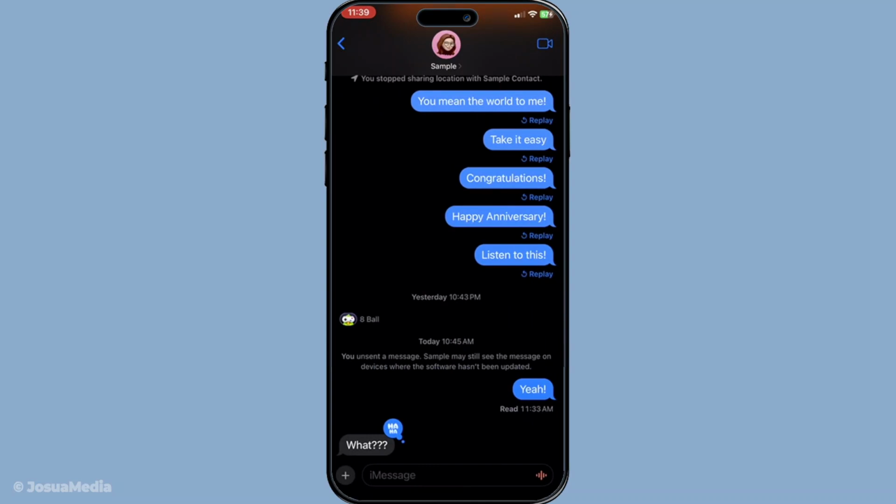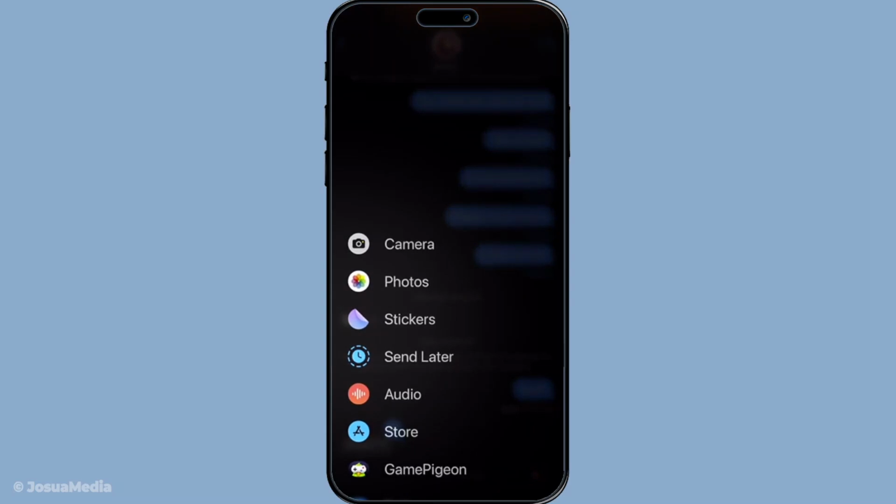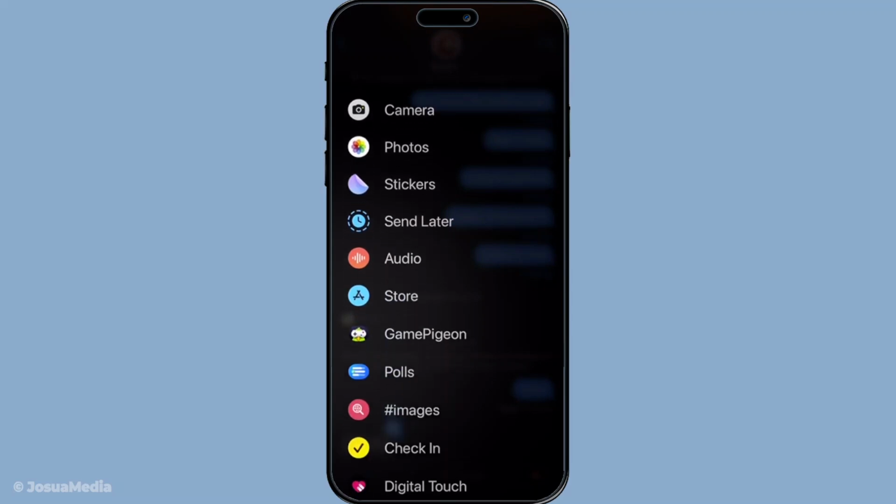Next, take a look at the icons next to the text input field. You should see an App Store icon or perhaps a plus icon there. Tap on it to access your iMessage apps. This area contains all the fun add-ons and packs you can use within your chats, and stickers are right among them.